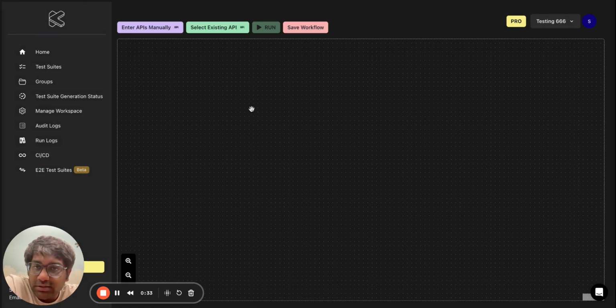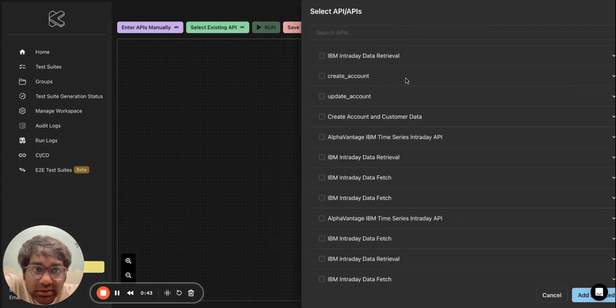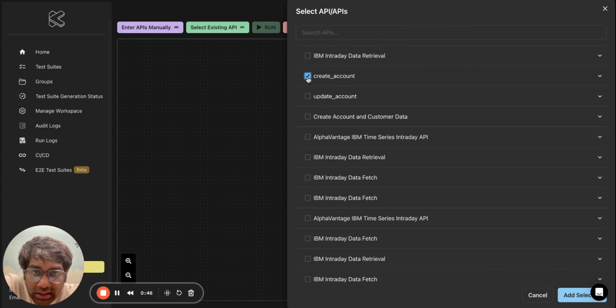Once the test suite is created, you can add APIs to this canvas and define interactions between these APIs by creating edges like this. So here, let's add a create account API and an update account API.